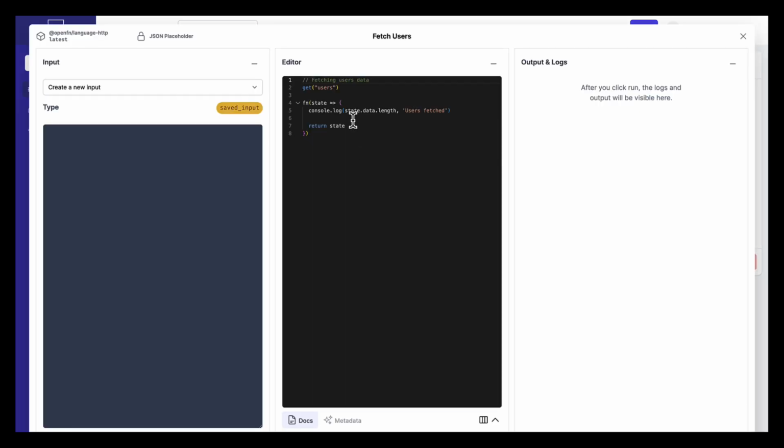The first step is very simple. It fetches user data from JSON placeholder, and I just added a console log that shows me how many users I have fetched.